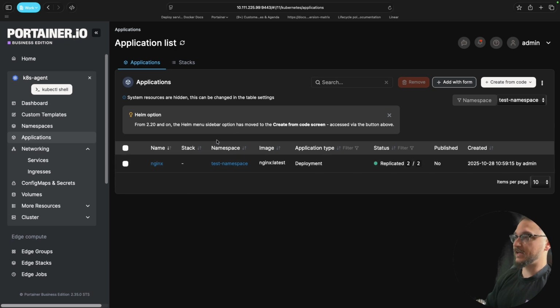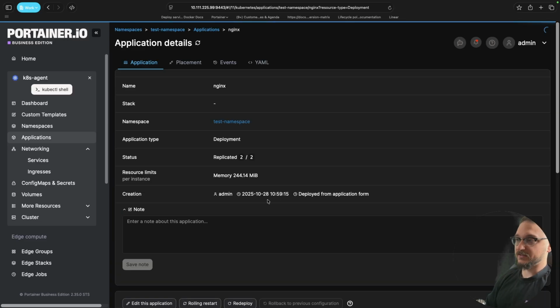And we can see the name, the namespace that it belongs to, the image that it's using, the application type. Now again, remember, we didn't give it a stack name. It didn't belong to any stack, so there's no value there. So we can go into this application, and now we can see some details about it, right? So we can see the resource limits. Again, we can see what it's replicated as.